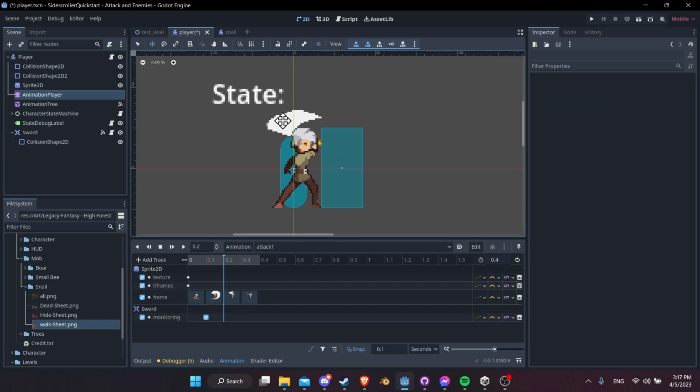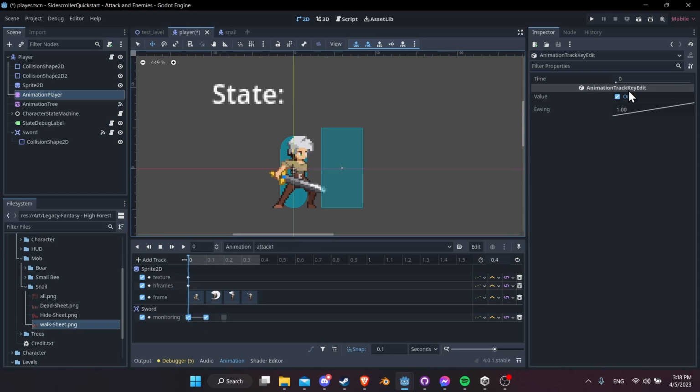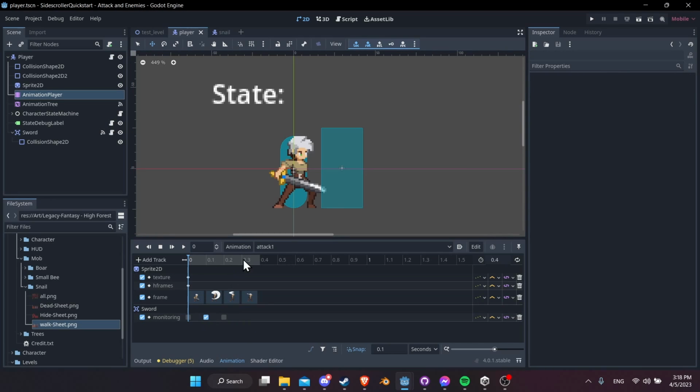Then go here where the sword animation is done, right click, insert key, and turn it off. And that's basically it, assuming that when our animation starts, the monitoring is already off. If you want to be super sure, you could add another keyframe here and just make sure that it's off there. Probably unnecessary, but couldn't hurt.